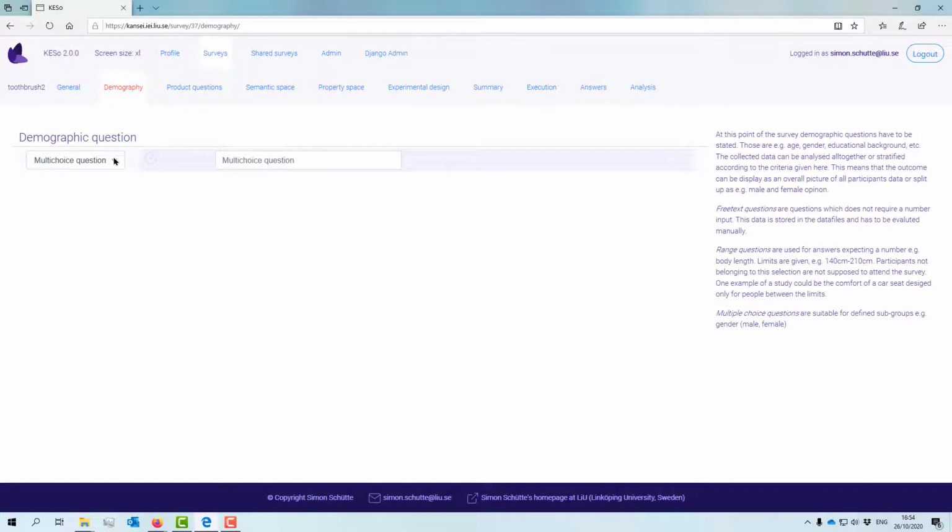And here you can see we have different possibilities to do so: multiple choice question, range question, or free text questions. I will go through all of them. Multiple choice question would be the question according to categories. So your gender, for example, how much money do you earn? What's your age? Where are you from? So yeah, well, let's put that as a question.